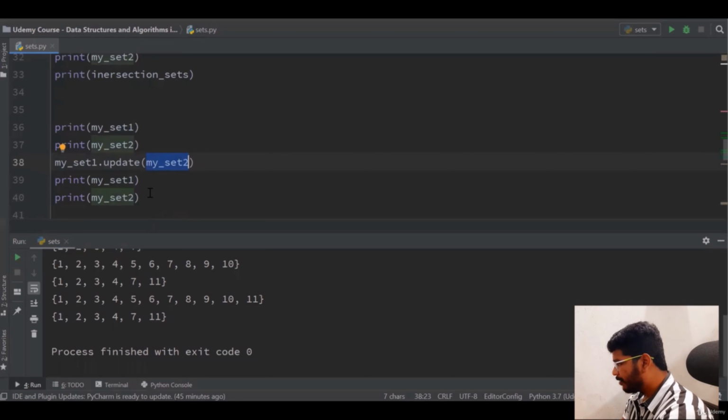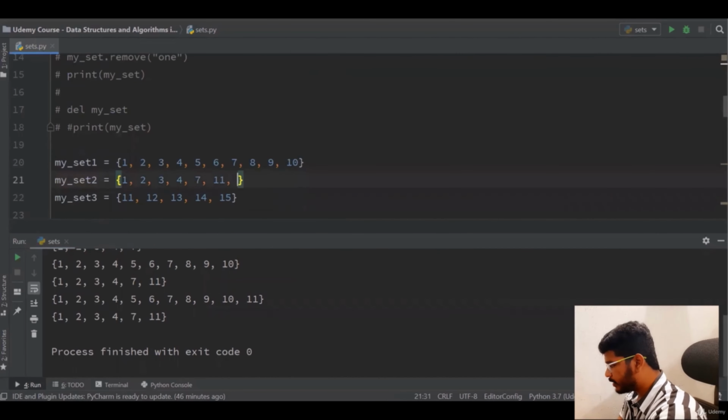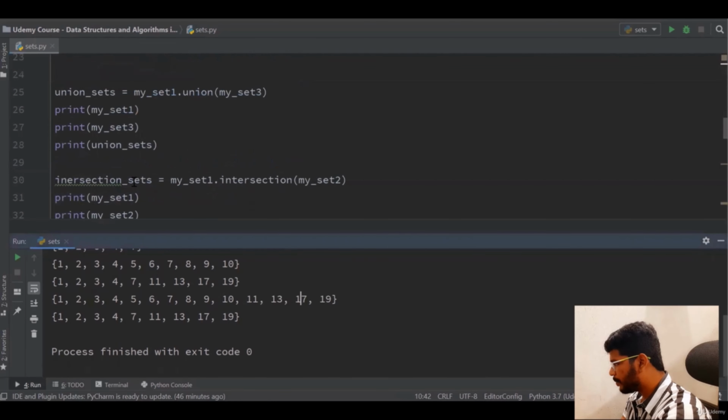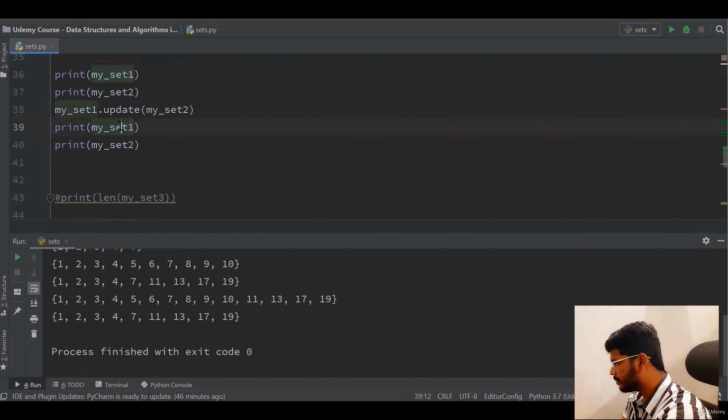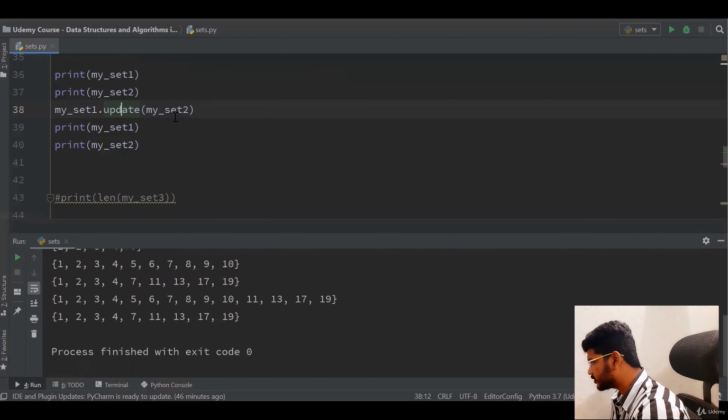So what it will do is, it will add all the elements which are not in my set 1 and which are in my set 2 to this set. So 11 is not there in my set 1, but it is there in my set 2. So when I update my set 1 with my set 2, all the elements which are not there in my set 1 will be added. Like I will add a few more examples here, 13, 17, 19, and if I run this again, you will see this 13, 17, 19 also printed in my set 1. So that's how we can update one set with another set's elements.